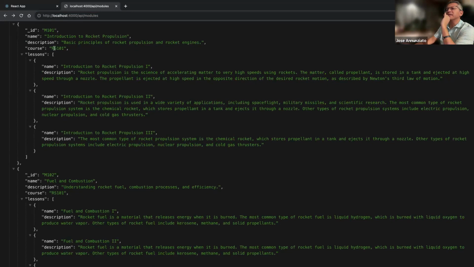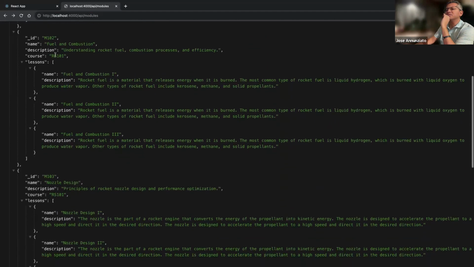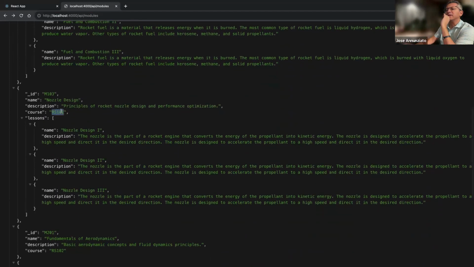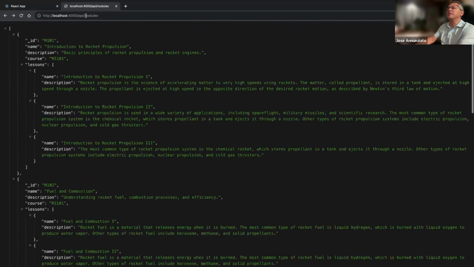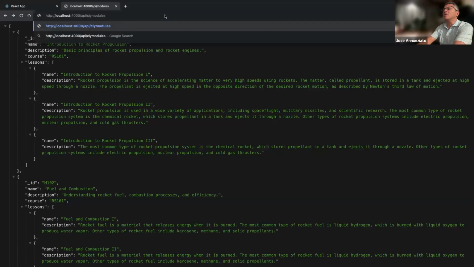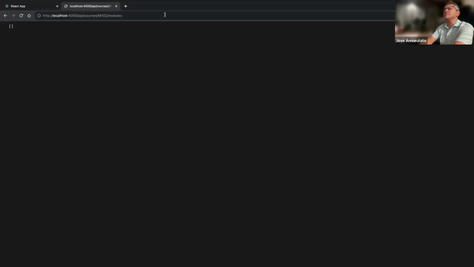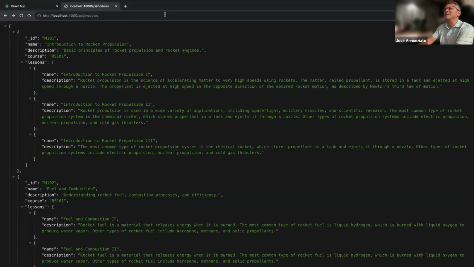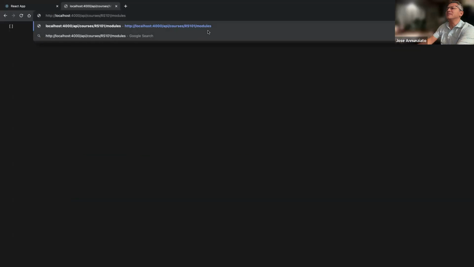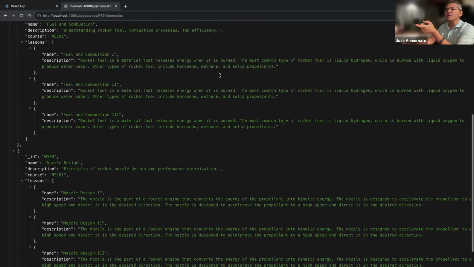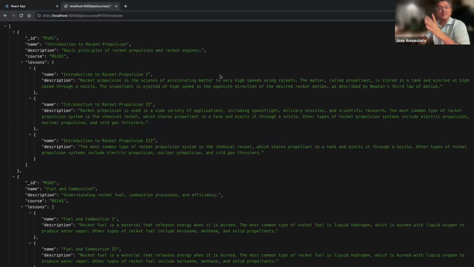We should also be able to retrieve modules for a given course, right? So it looks like we have 1, 2, 3 modules in that course. Okay, so we should be able to say course says the ID and then the modules. Oh, RS101. Okay, so let's put that in there. RS101. So these are the modules only for that course. All right, excellent. So we're done, right?